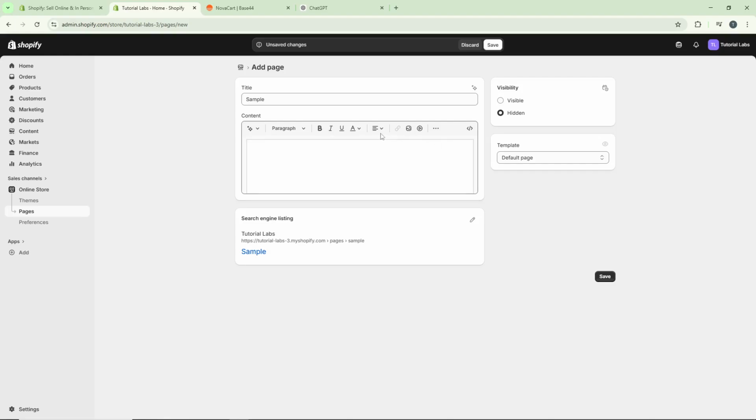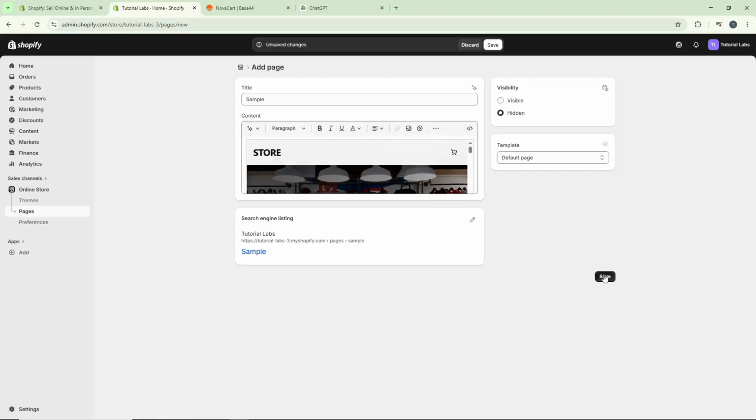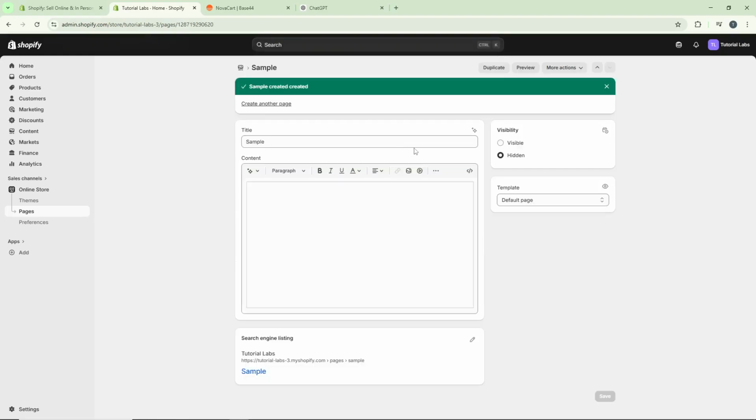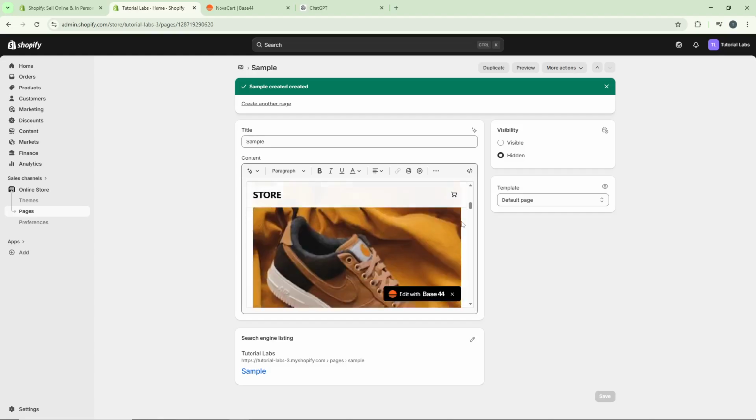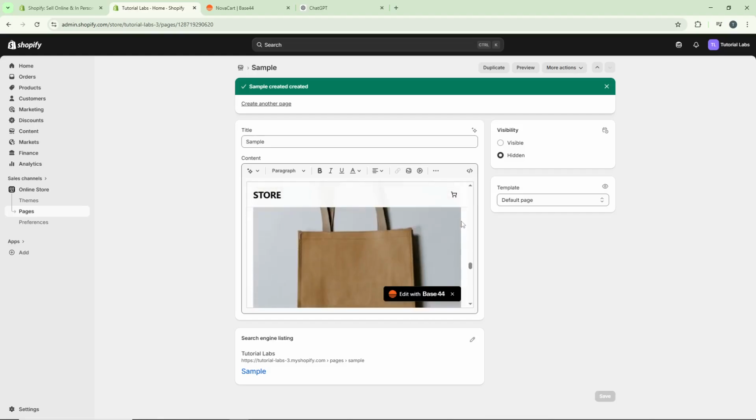Finally, save your work by clicking the Save button at the top of the page. Your Base44 web app is now successfully embedded into your Shopify store, ready to provide enhanced functionality to your customers.